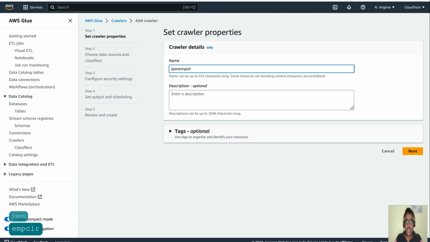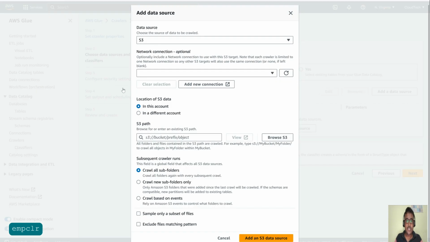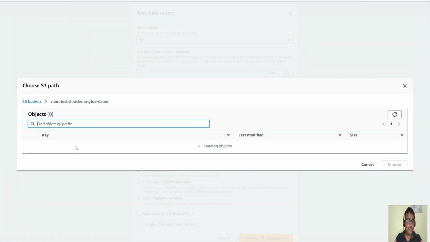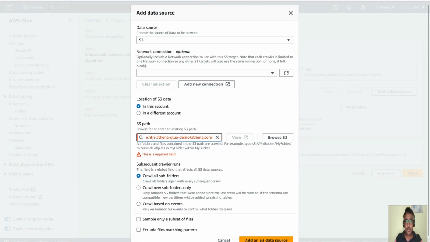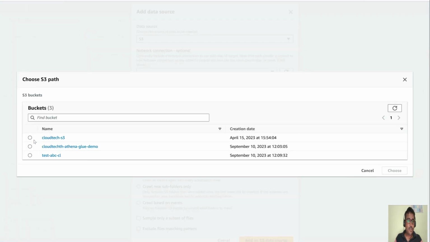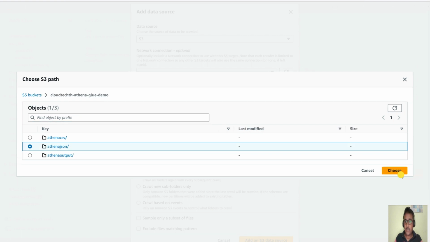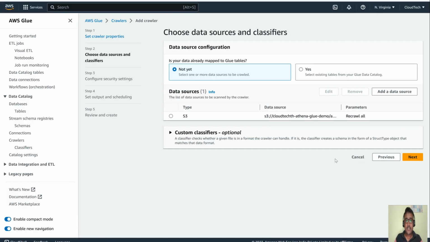I'm giving it CLR, something like that, and go to the next. And here we have to give the data source. So the data source is our S3, so let's select S3 here and go to this, and this is our data. If you don't give the slash, oh sorry, then it will show an error. Keep that point in mind here also. Now select this. Okay, it is added here, and add this data source.